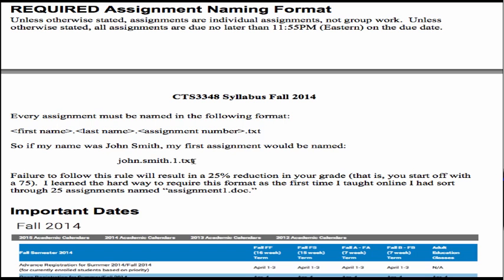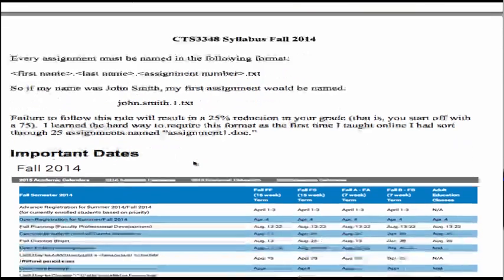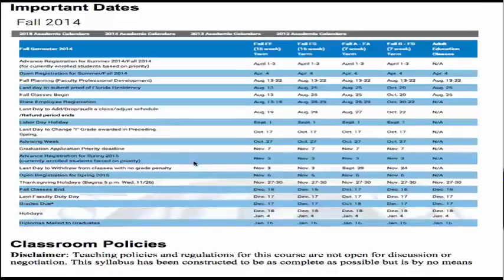If you don't follow the naming convention, I will reduce your grade 25% each time that you turn in an assignment that doesn't follow that naming convention. So please follow the instructions that I've given you. Important dates, you can read this on your own, and that should be the first column right here.